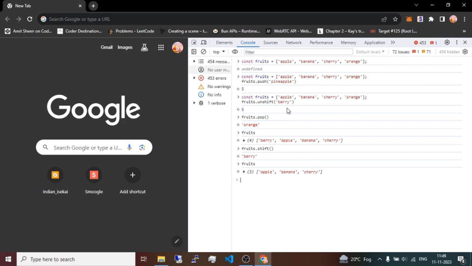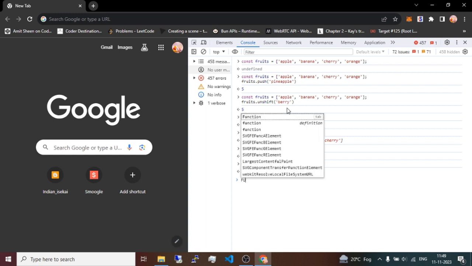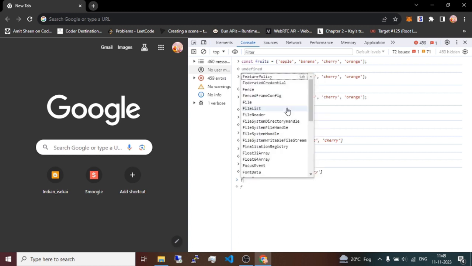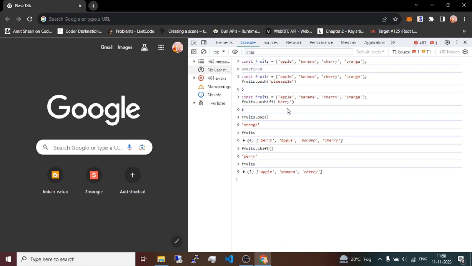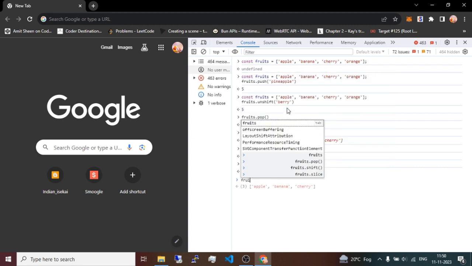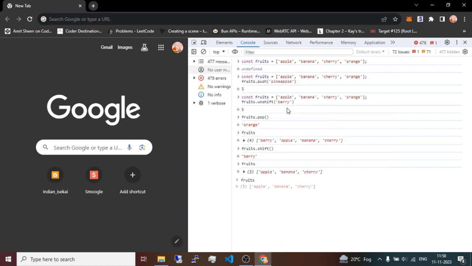So now let's talk about the slice method in JavaScript. What does the slice method do? If you do not want to modify the original array and want some subpart of it, like a sub array from it, you can use the slice method. Let me show you here.